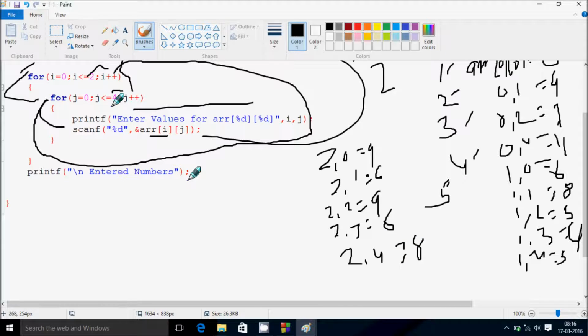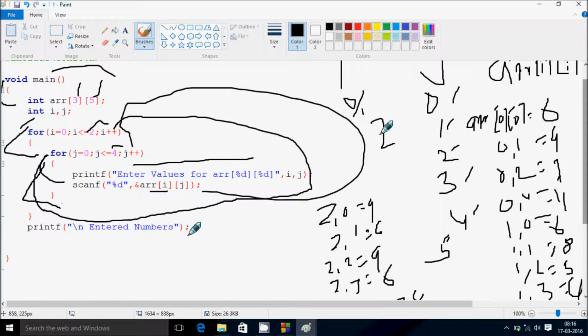And now j is going to increase by 1, so j becomes 5. Check the condition: 5 less than or equal to 4, that's not true. So control comes out of this inner for loop. And next it increases the value of i, so i becomes 2 to 3. Check the condition: 3 less than or equal to 2, the condition is not true. So this message is printed on the output screen.